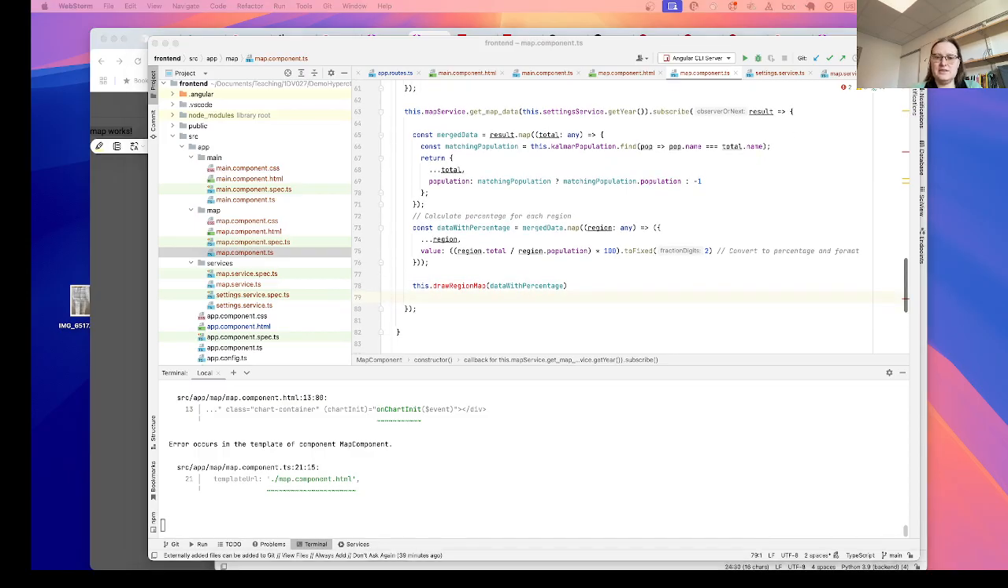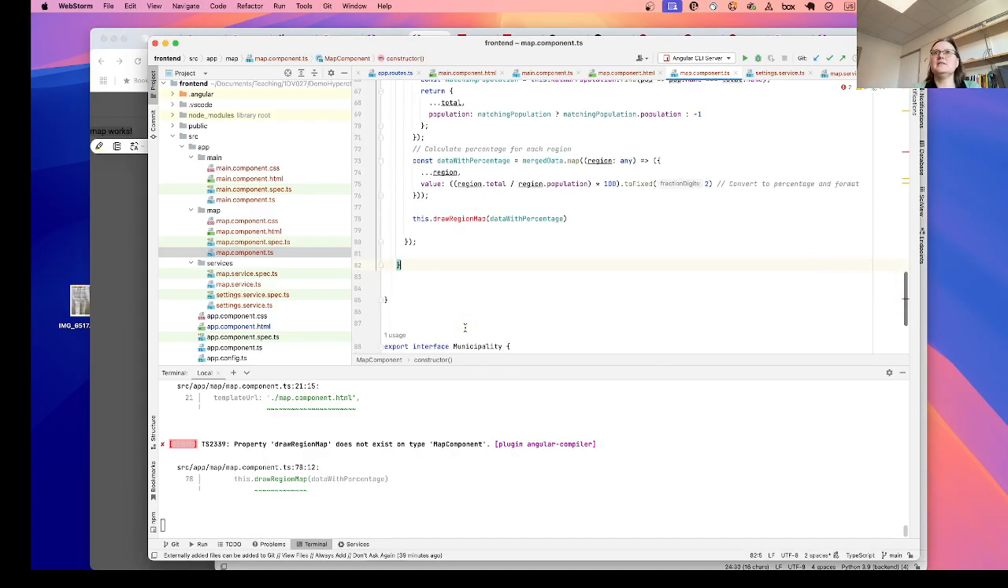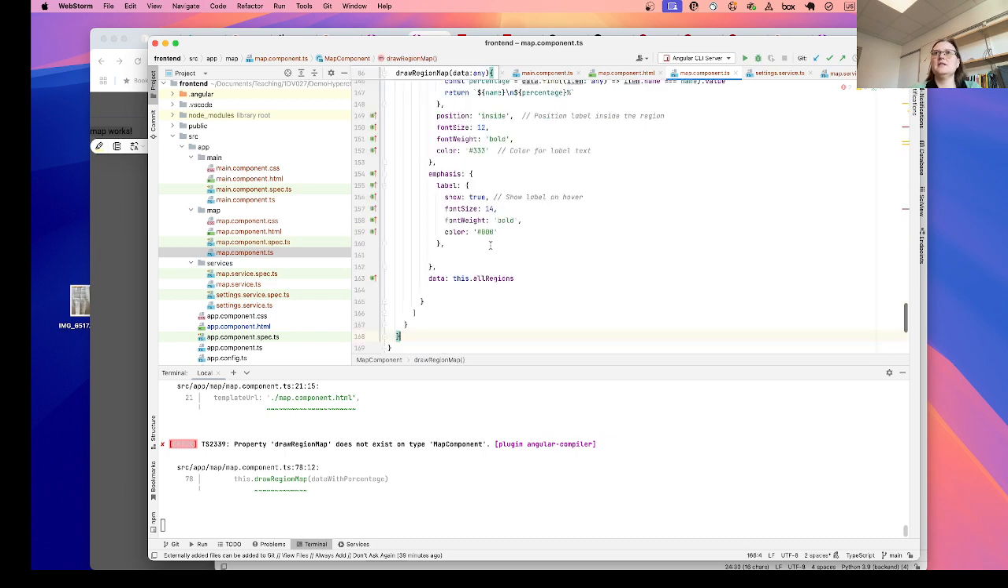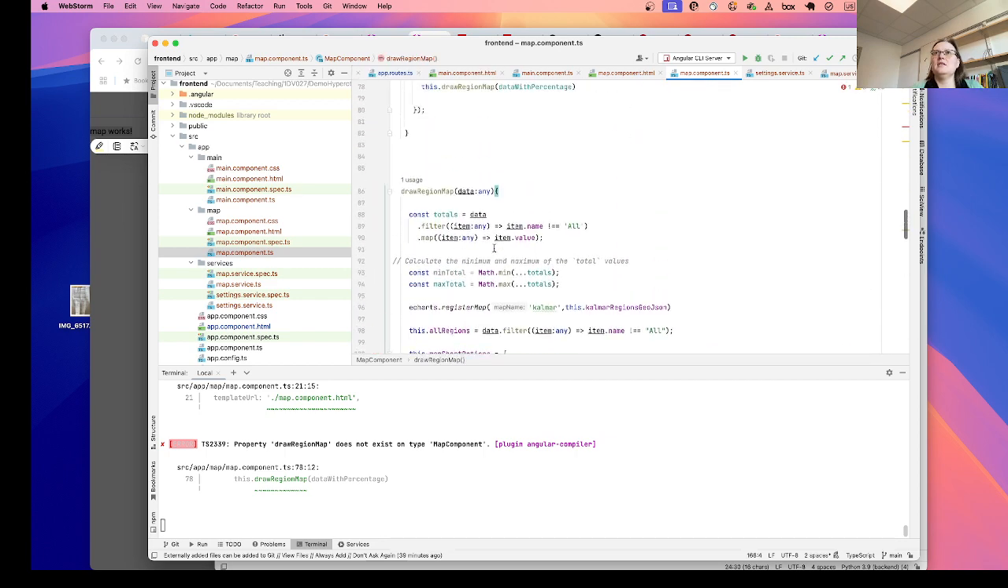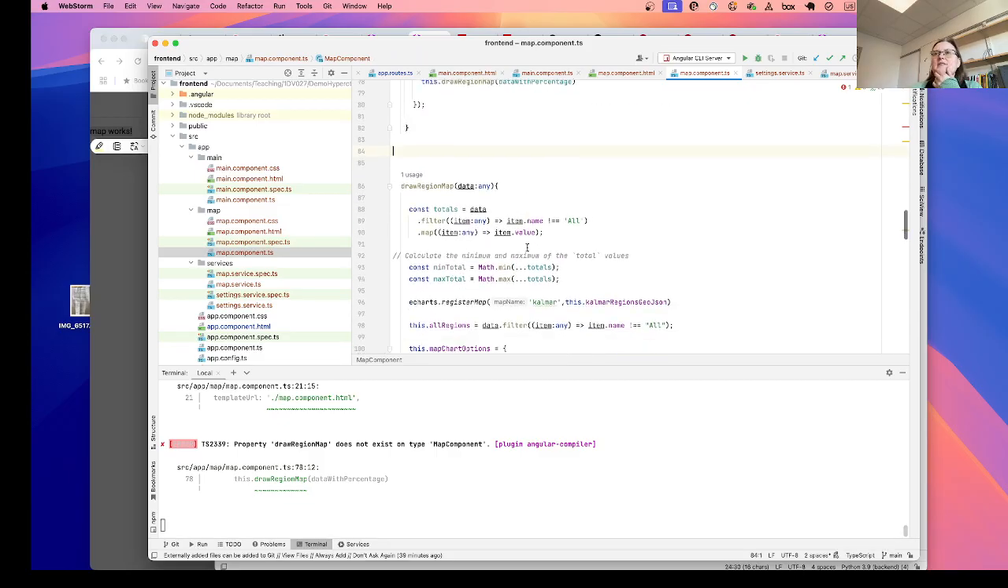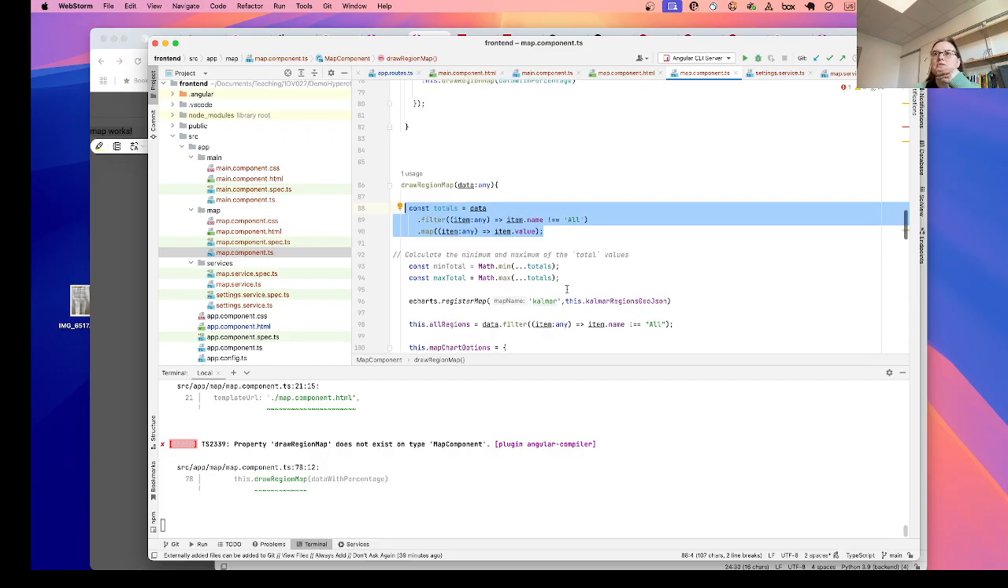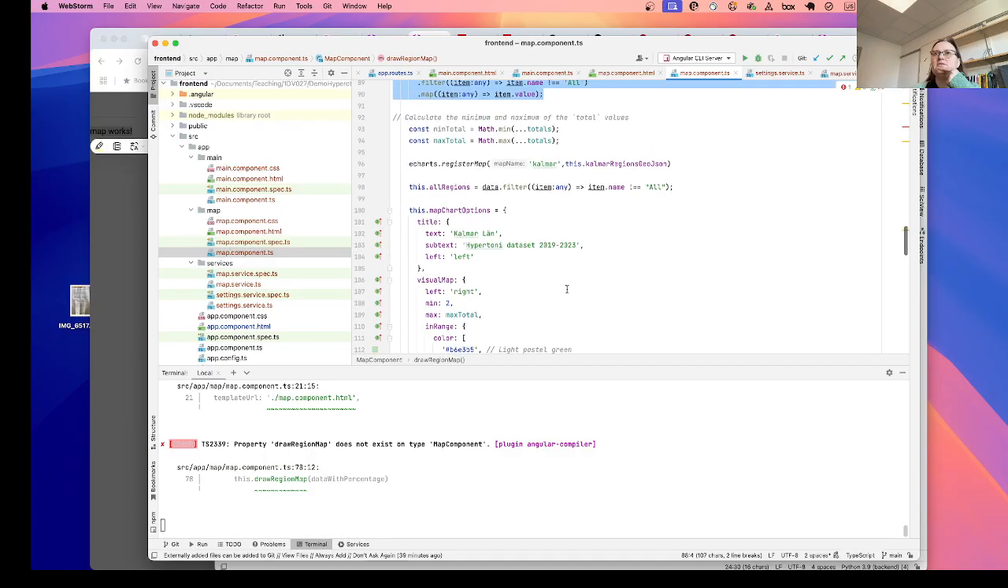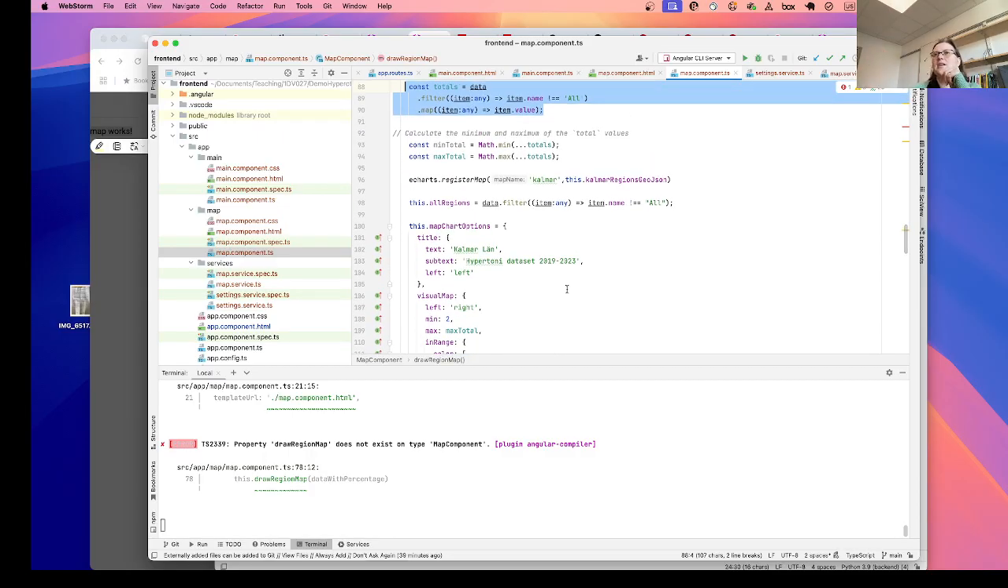So let's add this method now. It's quite a big method, but it's maybe not so complicated. This draw method gets data to visualize, and then we create some totals. For these totals, we need to know the min and max of the total values to have this range shown in the map.